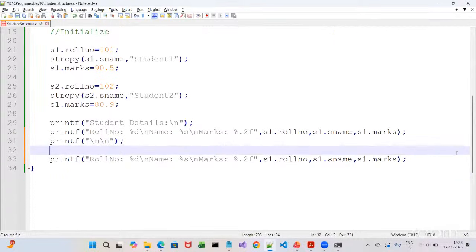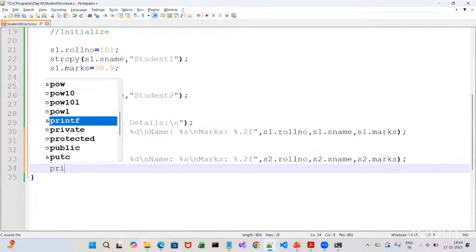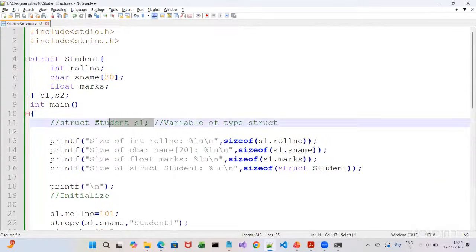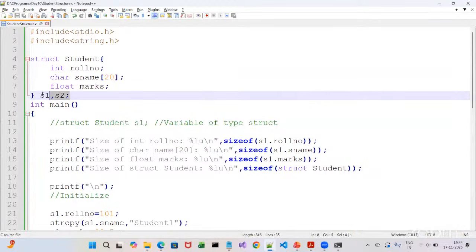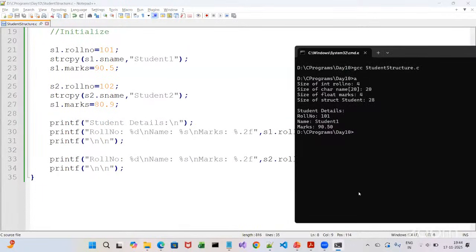Then here I will simply make the changes. This will be S2 dot roll number, this is S2 dot name and this is S2 dot marks. And I'm going to again make use of the \n here. So what we did, I have commented this part. I am showing you how you will be creating multiple variables here itself. Now let us see the output.